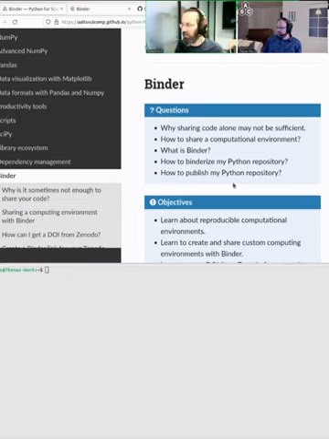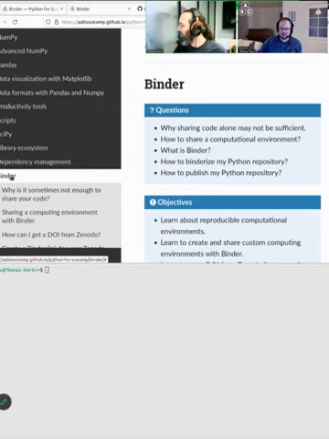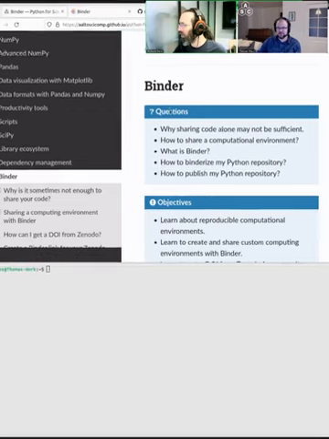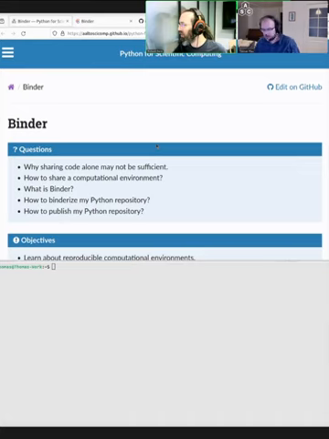And we are now on the binder lesson here. So yeah, the question is, when is sharing code alone not sufficient?